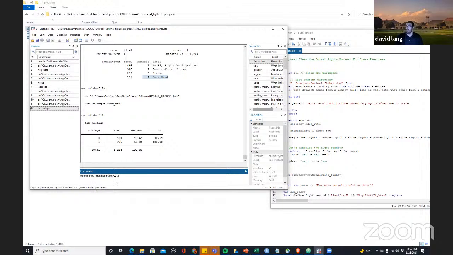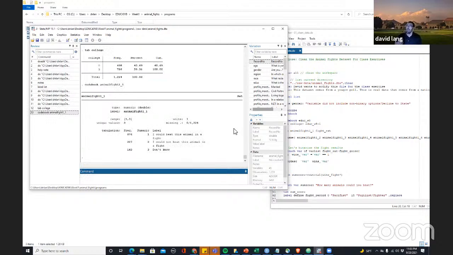So we've got this animal fight 1-1 variable, and when I look at that immediately, it's not clear to me what the variable means. In this case, when we call the codebook function on it, we can see that it's an animal fight with a rat, and the associated 3 values are: I could beat this animal in a fight, I could not beat this animal, or I don't know.